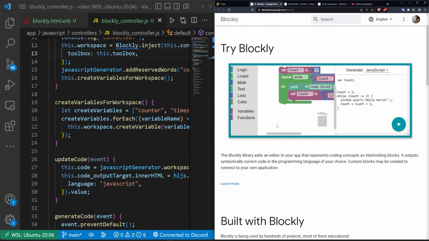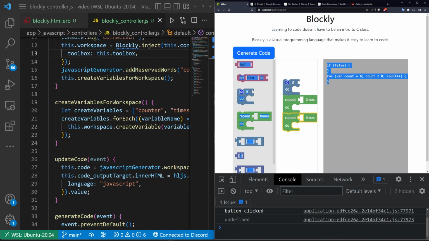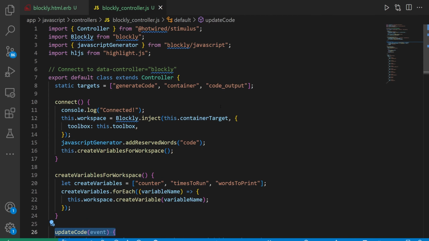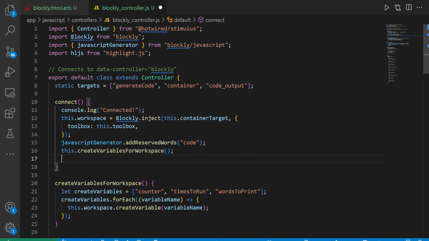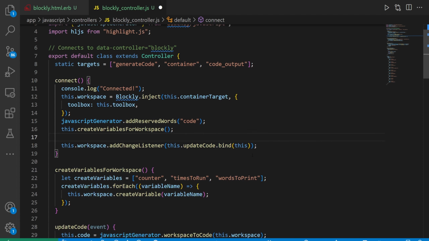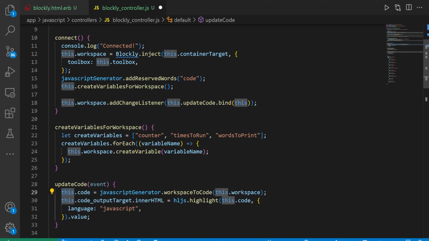Okay, cool. So I want to have it do exactly that, right? So if I grab this and remove it, I want that to happen in real time. If I grab this and remove it, it doesn't happen in real time. That's why we put everything into this update code event, because then at the start inside of our connect method, we can say, I want to do a this.workspace.addChangeListener, and we'll pass in this.updateCode.bind, and then we pass in this so that it has access to this inside of our update code method.